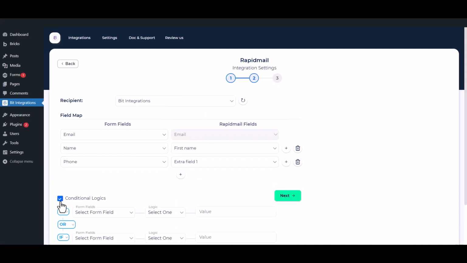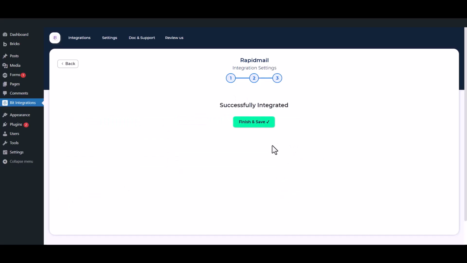Here is the conditional logic. You can use it if you want. If the condition must, then the data you will send to RapidMail. Then click Next. Now save the integration.